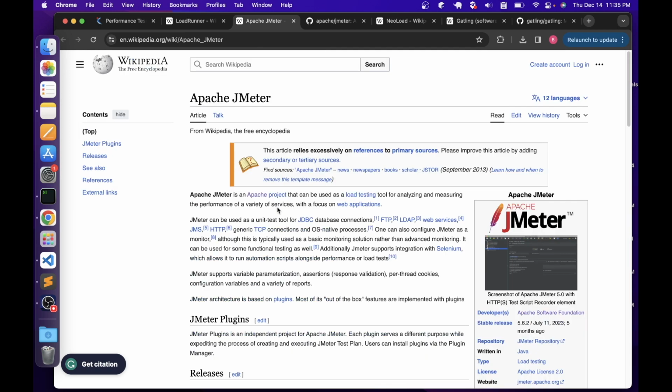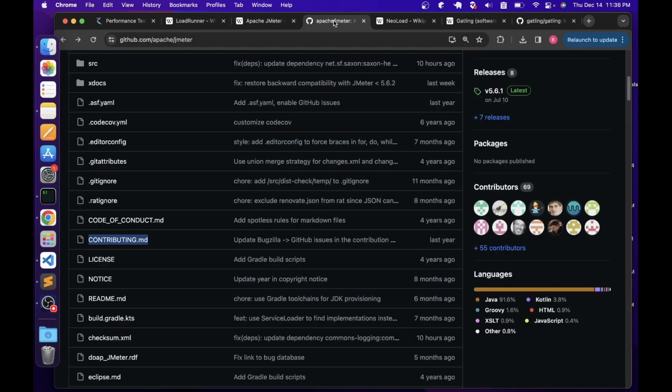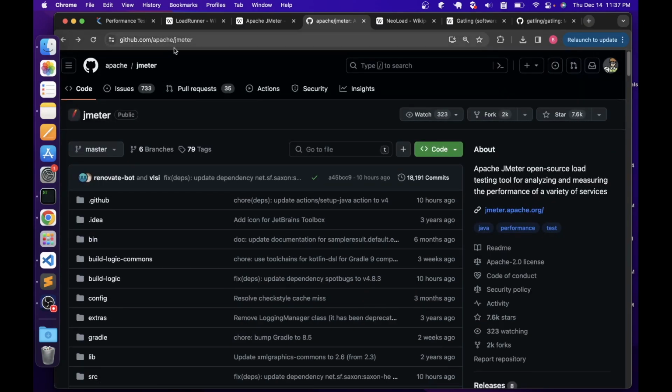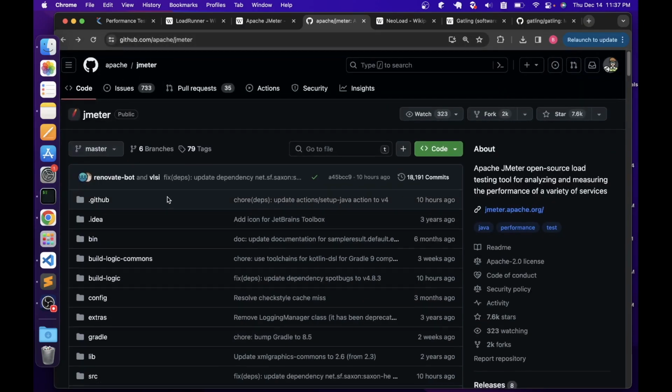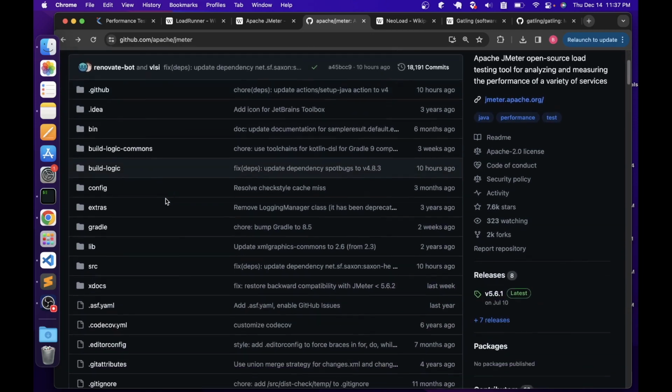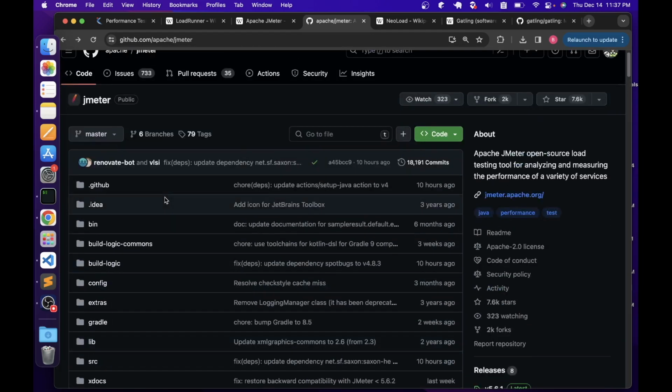JMeter is an open source tool. That means its source code is available for anyone. If anybody knows Java and wants to contribute to this project, they can very well do that. Any open source project is basically hosted on GitHub, which allows developers to store and manage their code. This is the Apache JMeter code repository, where we can see the actual code of JMeter, and you can also find different information on this page.